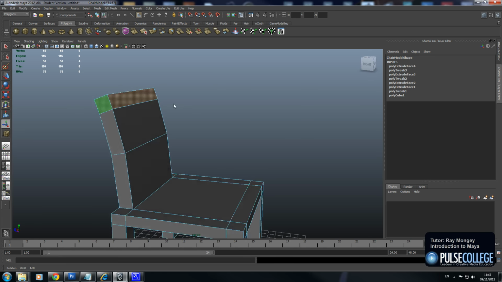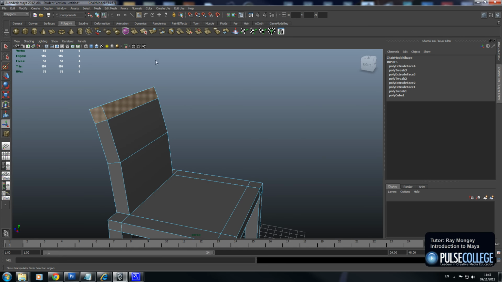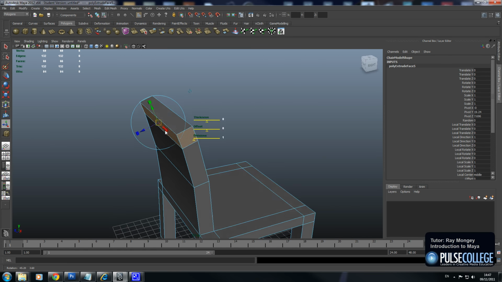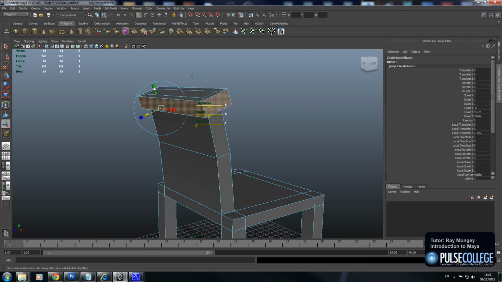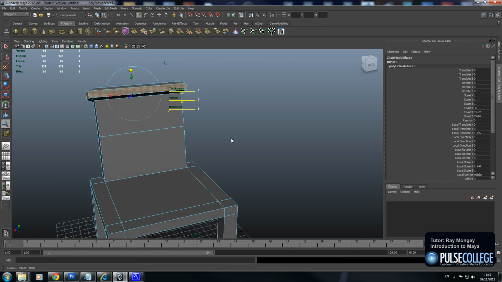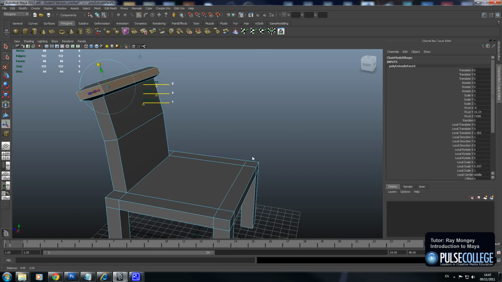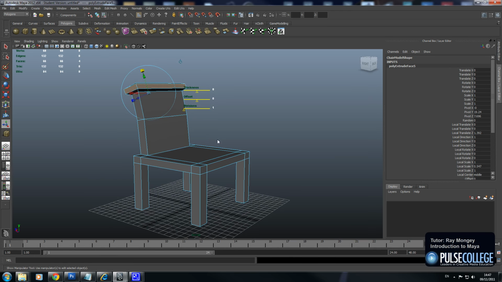Now we can go back into extrude by hitting the G key again. We can bring this out a bit, as you can see it's coming out there, and then maybe click on the scale icon here to just scale it down a bit. So we've created an interesting shape there. For the minute, that seems to be okay.